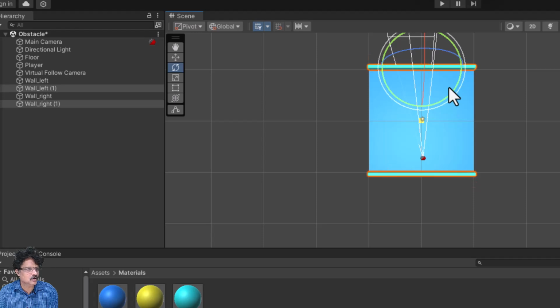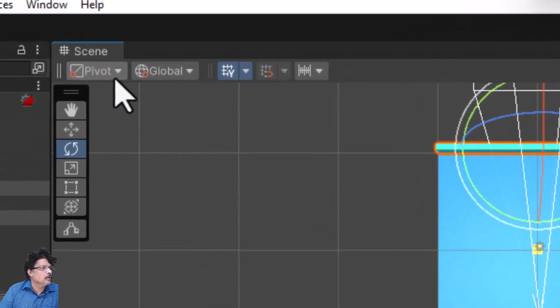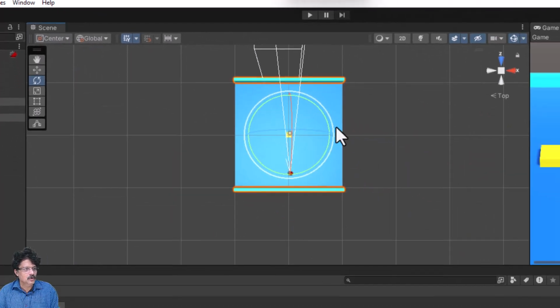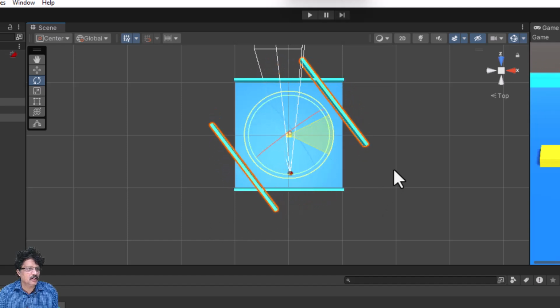I will press Ctrl Z, and rotate it along the Z axis. Now, what is happening is, it is rotating along the pivot point. I will change this to center, so that now my pivot point is at the center. Now, if I press E and rotate it, see, it is rotating along the center.